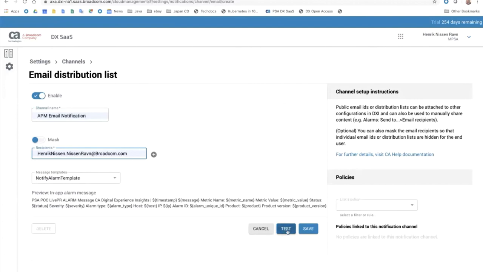By clicking the test, I'm simply testing that the email and the notification can get through, i.e. it can get out of the DX platform into the SMTP server, and from the SMTP server to your mail server, and then end up in your email inbox rather than being blocked or ending up in spam somewhere.